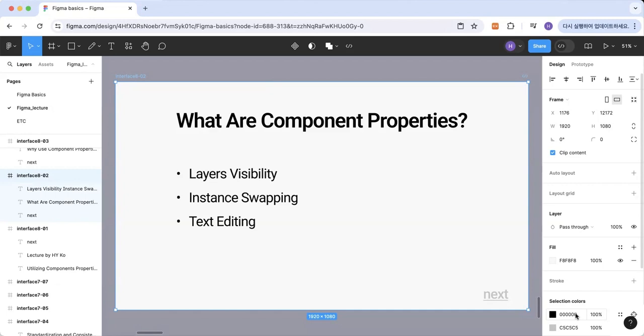So let me tell you more about these characteristics. So layers visibility: you can set whether certain layers within a component can be hidden or shown. This is particularly useful for managing different states or optional features within a design.